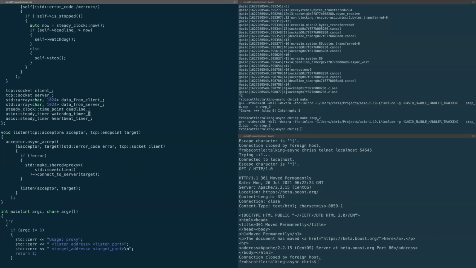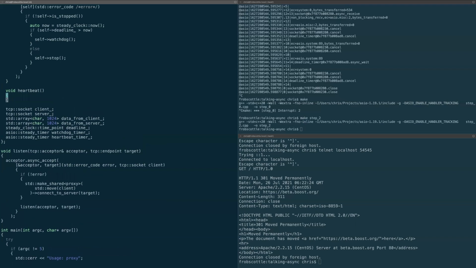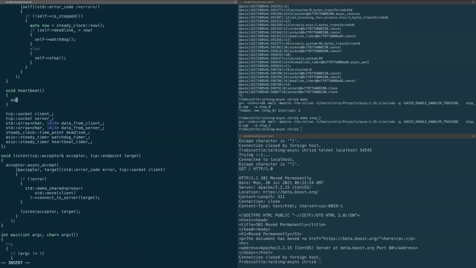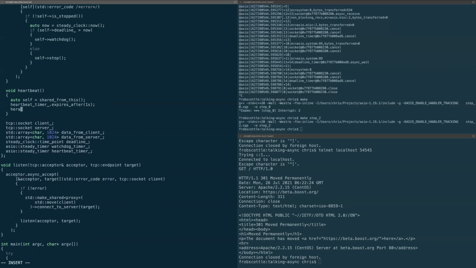So we've got our heartbeat timer, and we're going to add a new chain of operations which check the timer. So it's going to look a lot like the watchdog. But what we're going to do this time is we're actually just going to say that the heartbeat timer is going to fire every second. So we're going to send a heartbeat once a second.